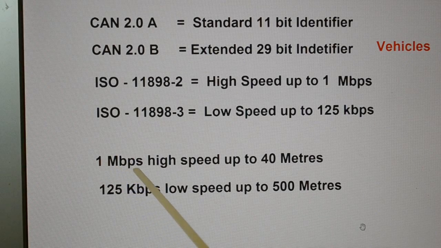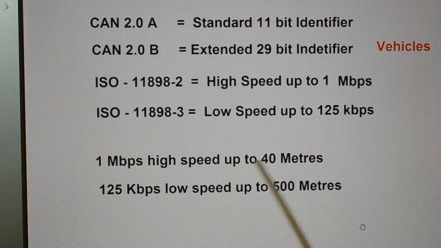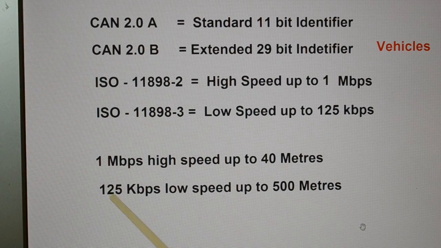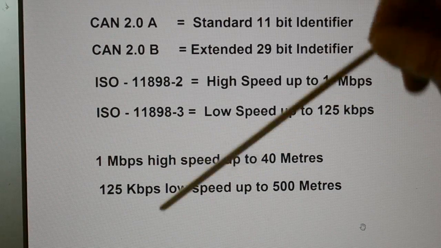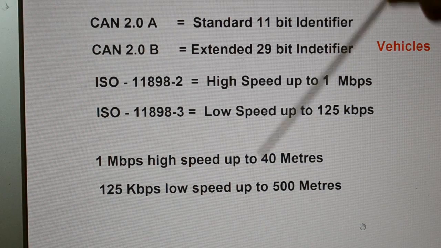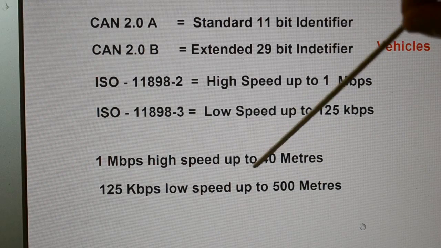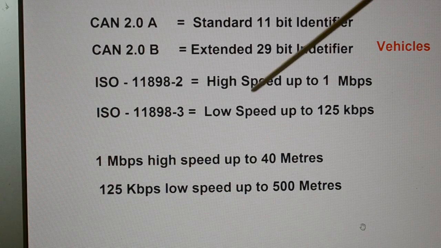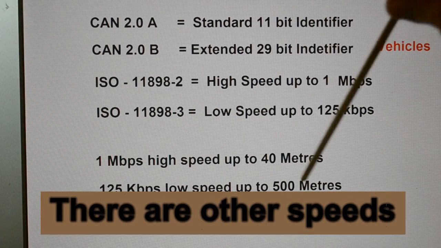So if you're running at 1 megabit per second, high speed, up to 40 meters in length, which isn't necessarily enough for a load of wire on a long coach or long truck. And then you've got the slower 125 kilobits per second low speed, which runs up to 500 meters. You need to know a small bit about electronics to understand this distance. Hopefully you might appreciate, if you're running a wire over 40 meters, apart from the resistance in the wire, it's going to take time for a signal to turn on and then back off. So that's why they go for these 2 speed standards.